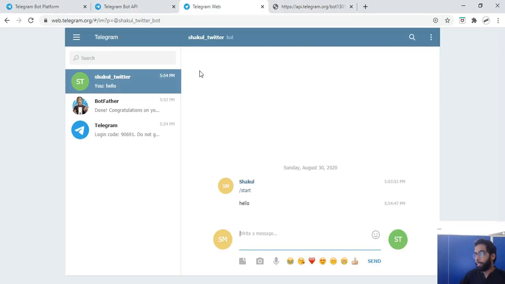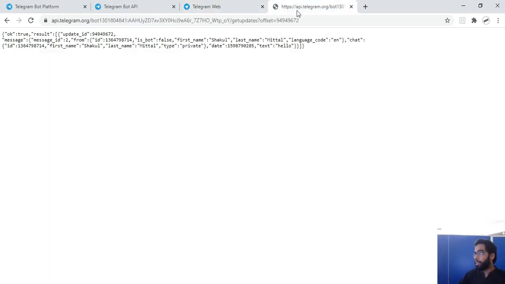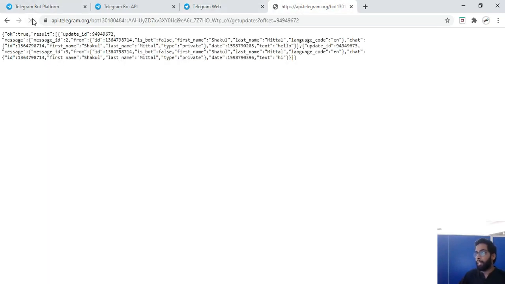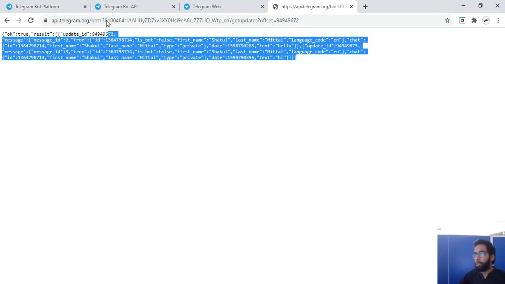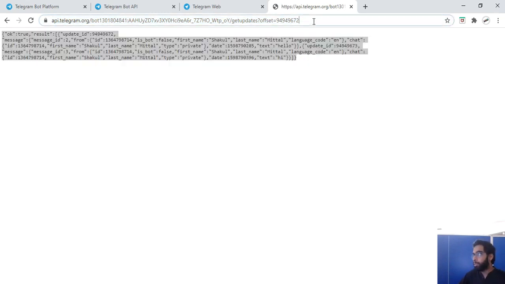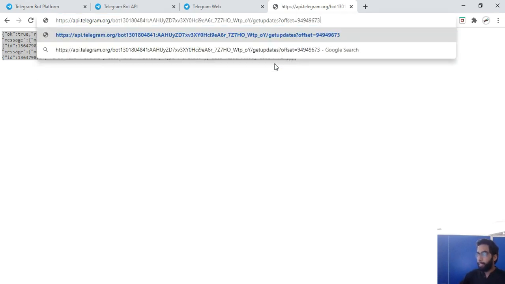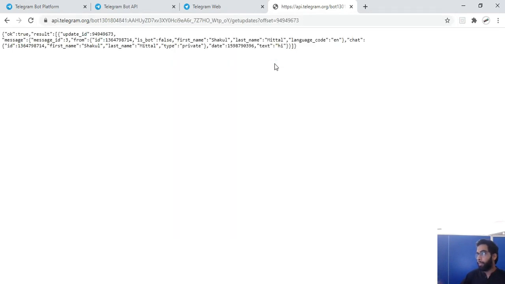Now if I send another message here, hi, I will see the message over here. Okay, so now the first message was hello and the second message was hi. But how we are going to use it is, we want to see the latest message. We don't want to see all the messages over here. So if I append the offset by 1, so it was 7273, I got only the latest message.